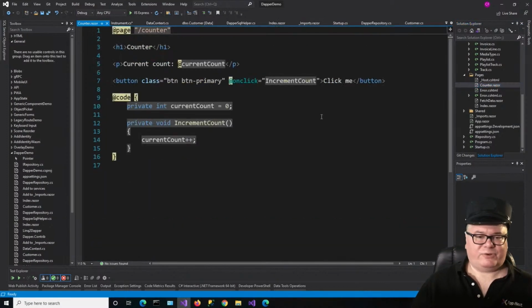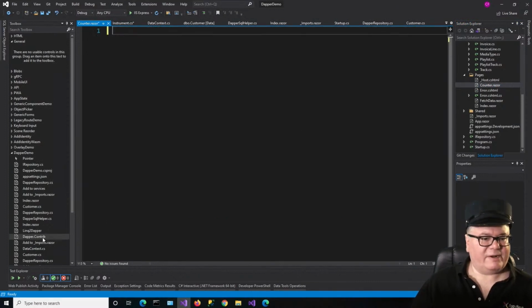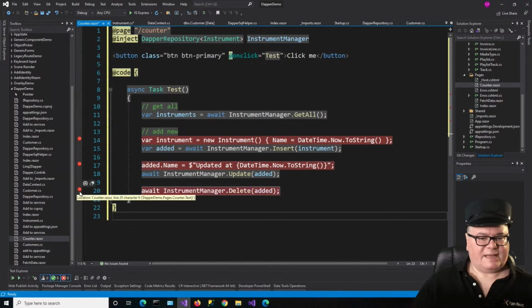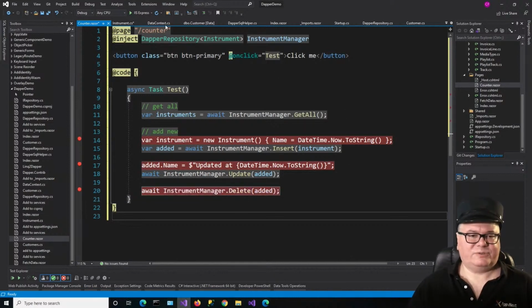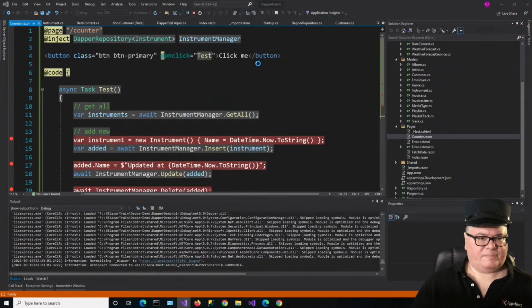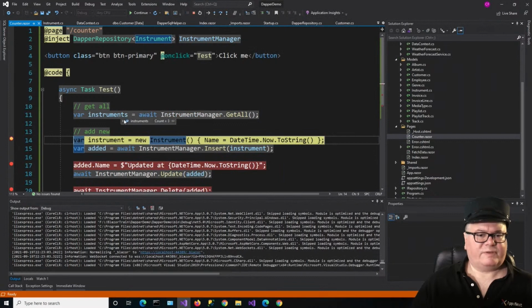Now we'll hijack Counter.razor because it's already there and I don't have to add another page. Here we go. So I've just got a test button, got my instrument manager here, and I'm just going to put breakpoints so that we can see when things get added and updated and deleted. We'll do them one at a time. Use counter. All right, instruments. We've got 3 instruments in there. Keyboards, drums, and bass.